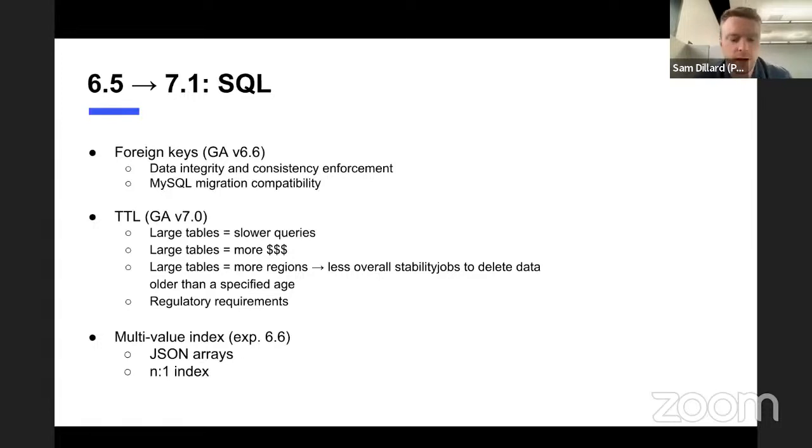On the SQL side, this category is essentially defined by MySQL compatibility features and just general SQL language features that you've seen in other SQL databases that are important.